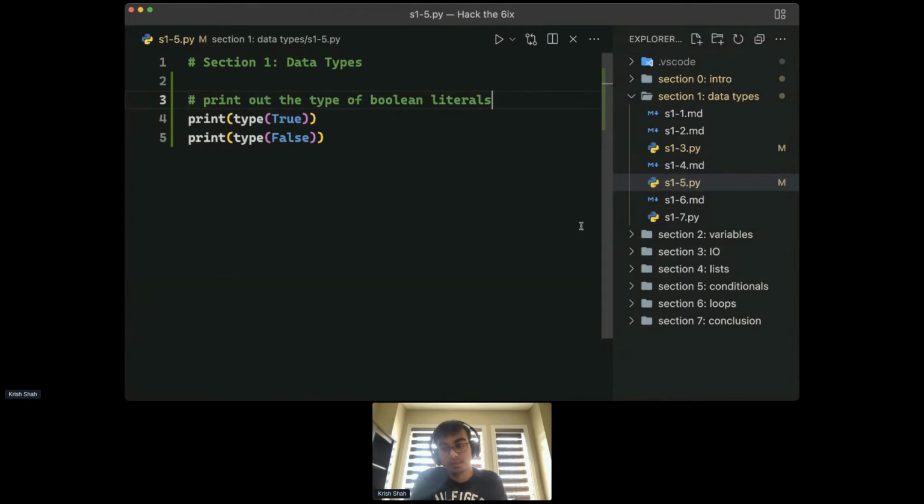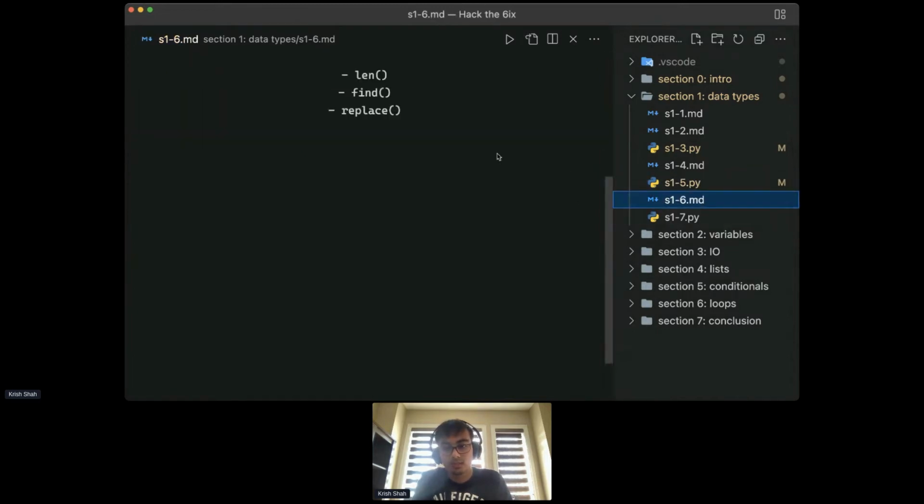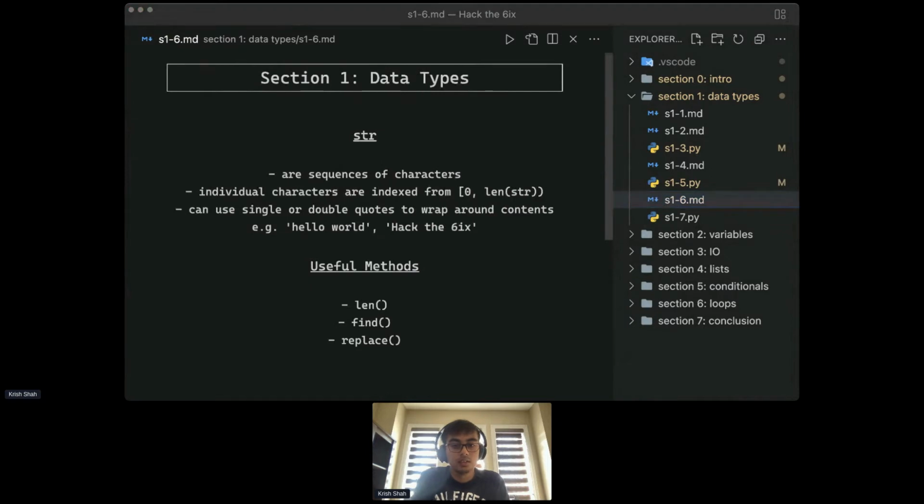So that's Boolean types. Next, let's take a look at strings. Strings are, as I mentioned earlier, like for example, if I asked you your name, what you would answer back to me would be a string. It would be your name. Essentially they're sequences of characters. It's just individual characters put together in a specific order, and that together is a string.